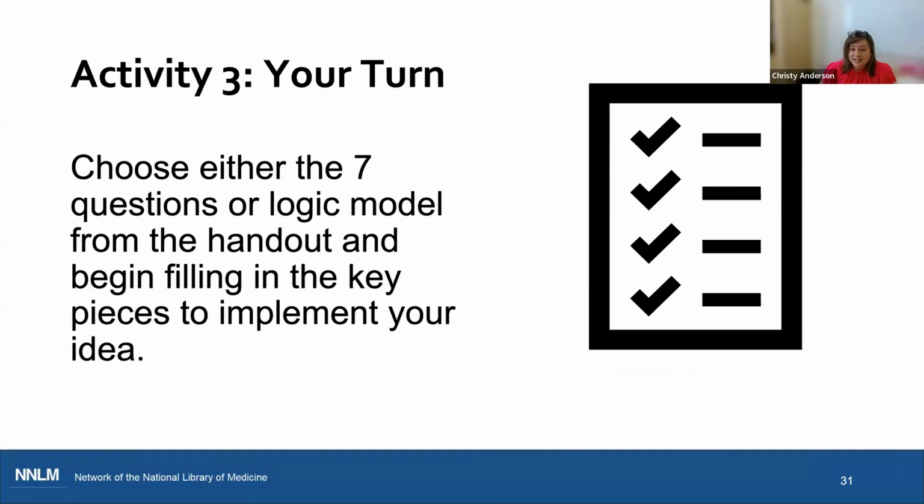And that brings us here to activity 3, and it's your turn. So choose either the 7 questions or the logic model from the handout and begin filling in the key pieces to implement your idea. I'll be quiet for about 4 minutes or so that you can start filling in your details. And then if you don't mind, when you come back, drop it in the chat and let us know if you use the 7 questions or the logic model, what you thought about that one, if you feel like it would work for you on other projects. So I'll be quiet now and y'all go ahead and start.